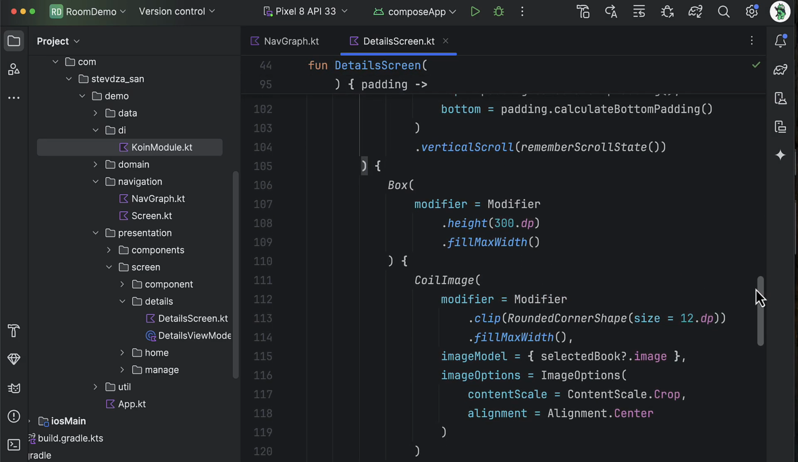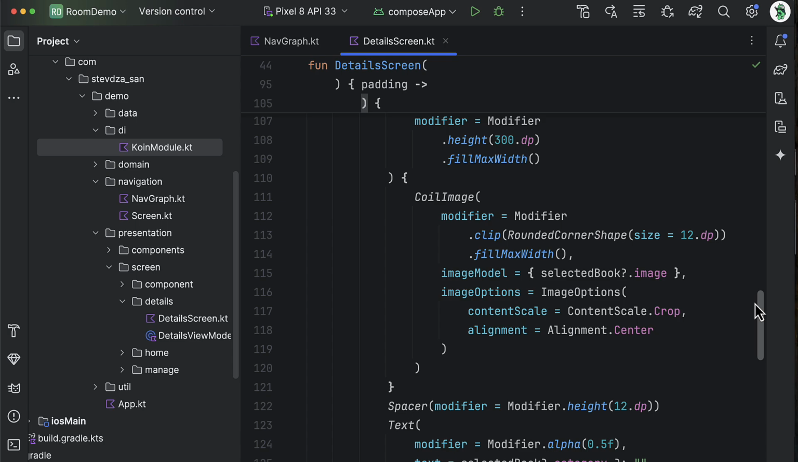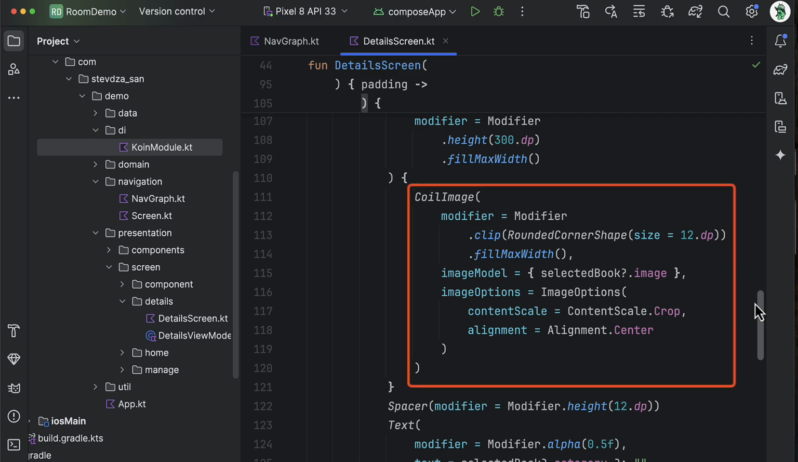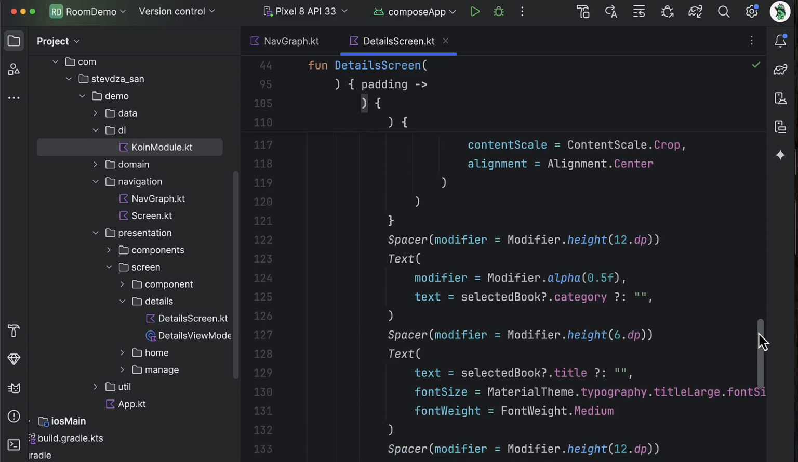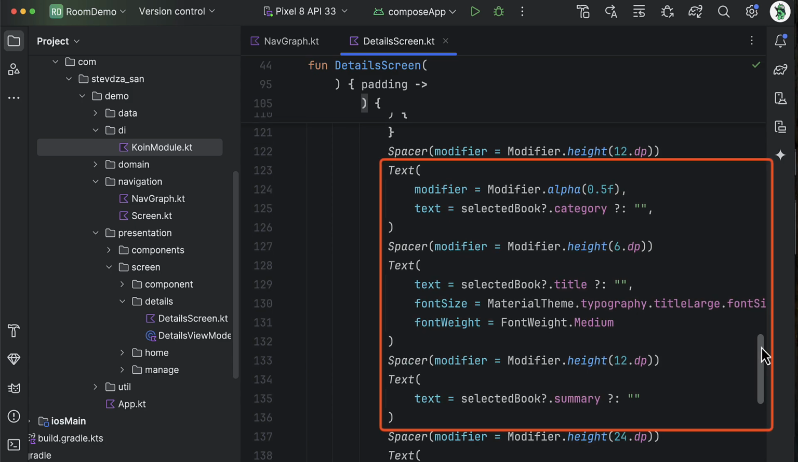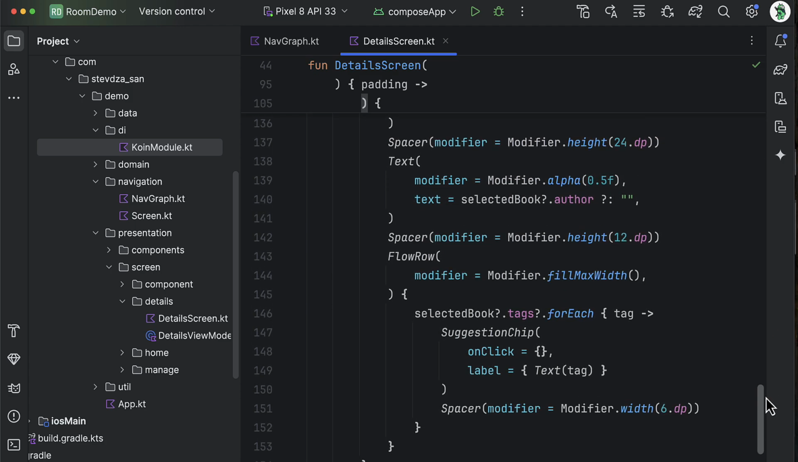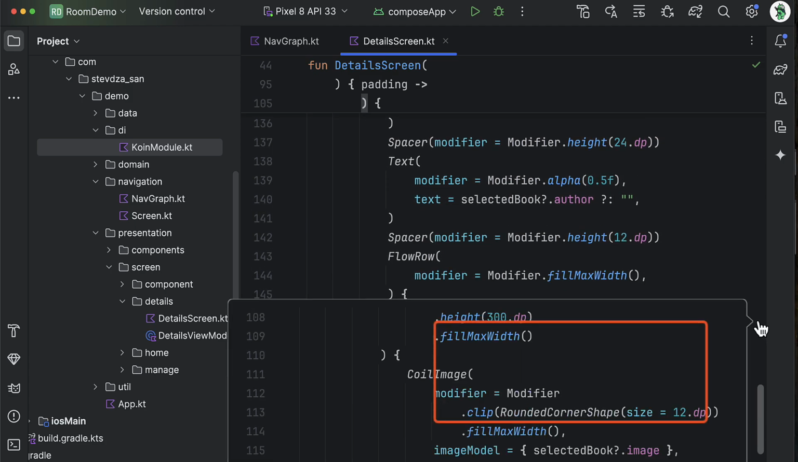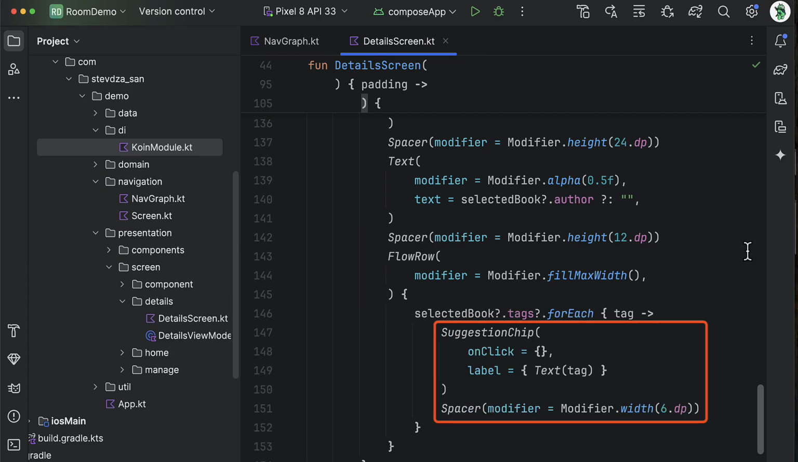Lastly, inside the scaffold, I will add a couple of UI elements to properly display those book information on the screen. As you can see, we are using the Coil 3 image component to load an image, then a couple of text elements and the chip components for those tags fields in our book. A simple UI, right?